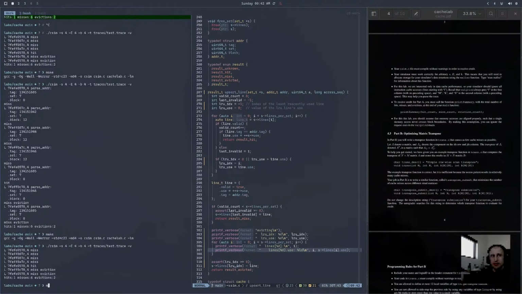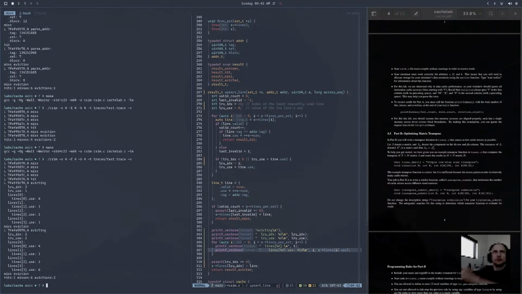We'll do our make. Rerun our simulator. So this evicting here, we should be evicting something other than 570, but we decide to evict 570. Do we have the address in the line? I don't think so. It's valid, use, tag. We need to emit the tag.